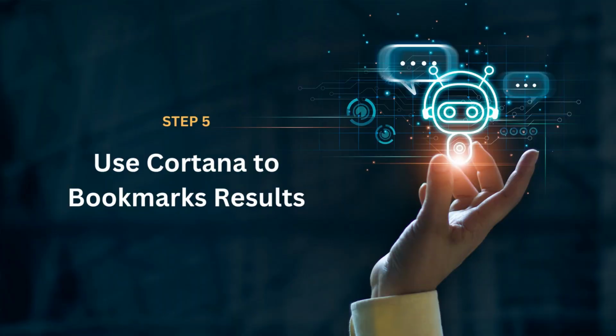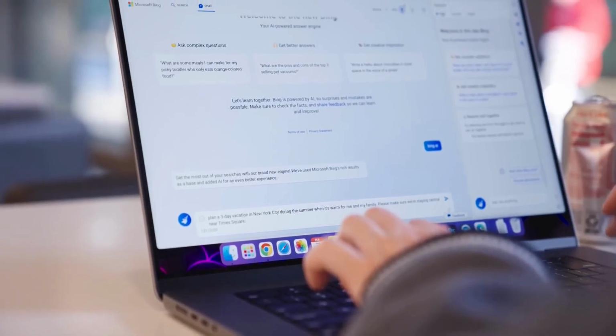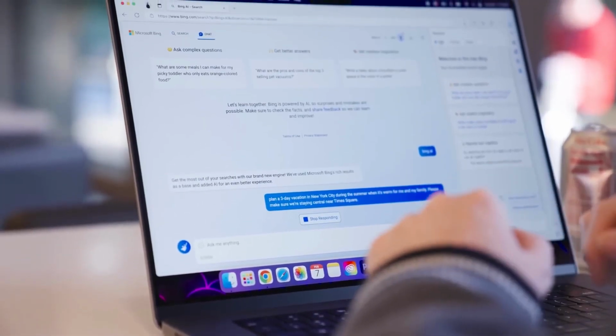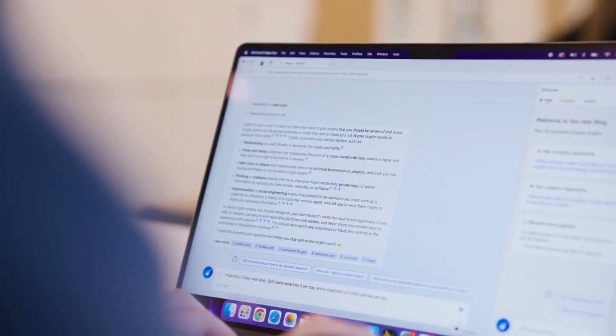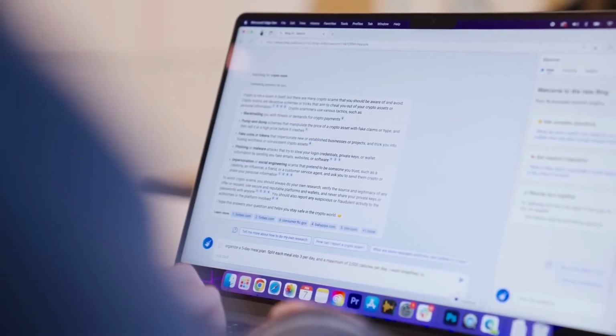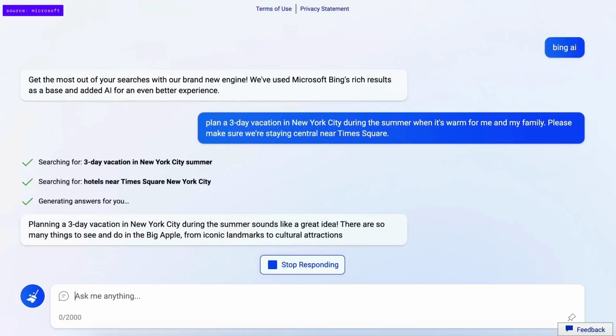Step 5. Use Cortana to bookmark results. If you find a search result that you want to save for later, you can use Cortana to bookmark it. Simply click on the Save button next to the search result, and Cortana will add it to your saved items.